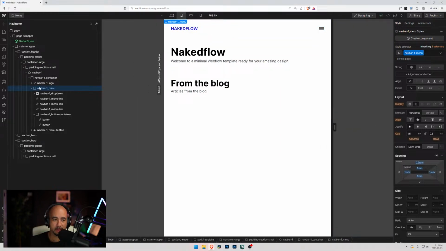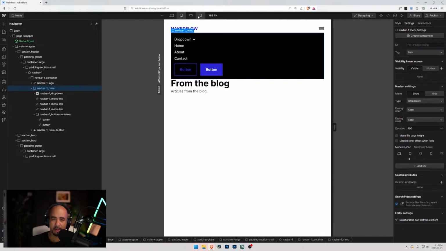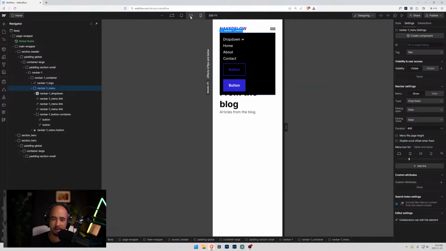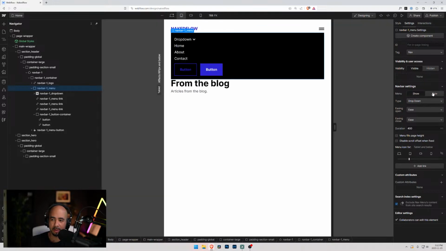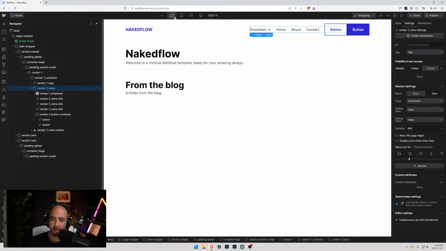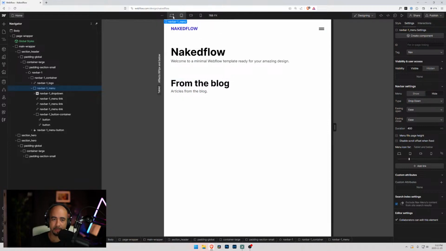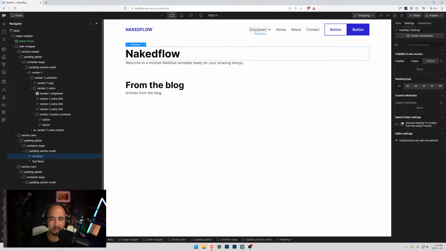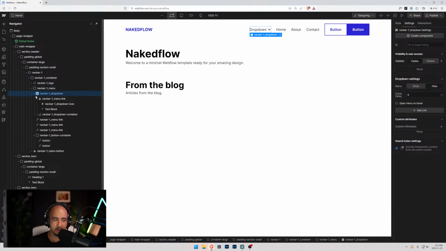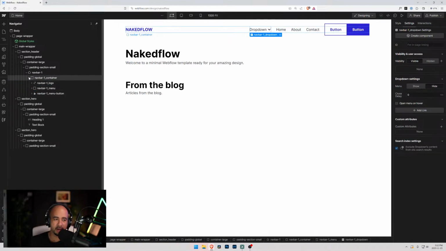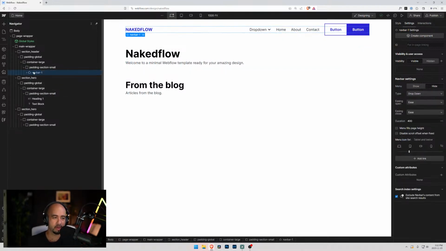Show me. Drop down, drop down, drop down. Looks good. Everything looks good. Everything looks even. Okay, I think we're good. That is our very first finalized component. So, yay.